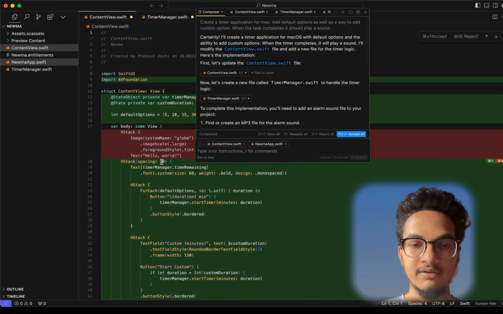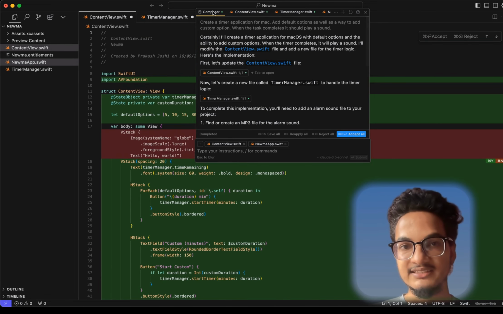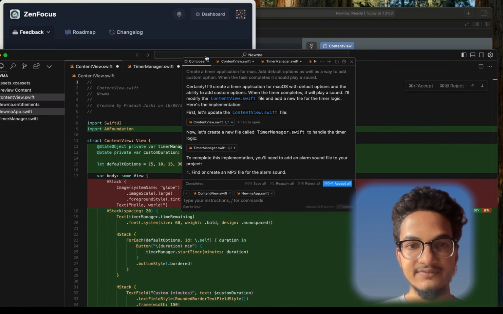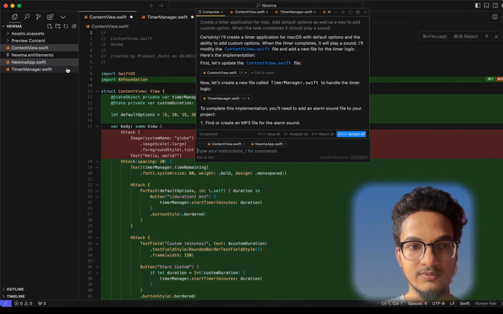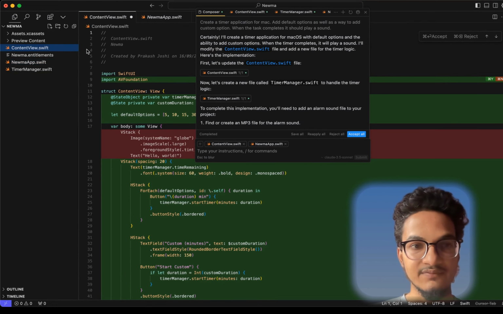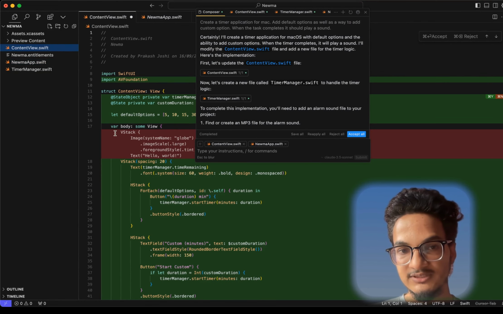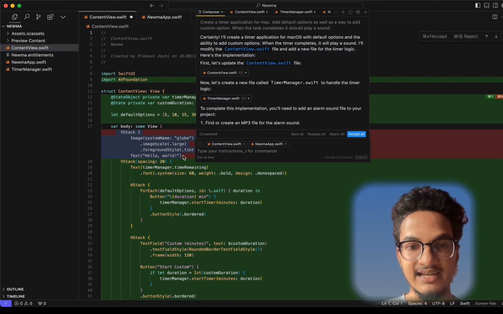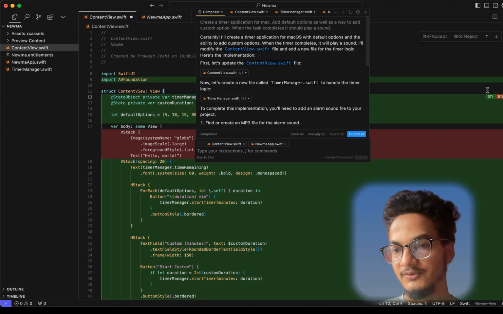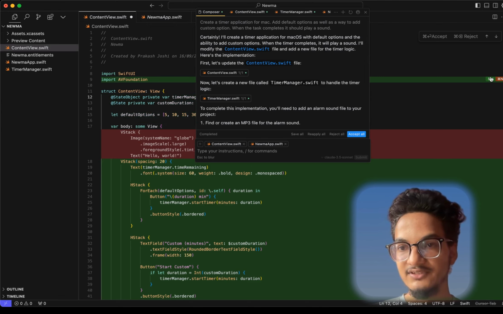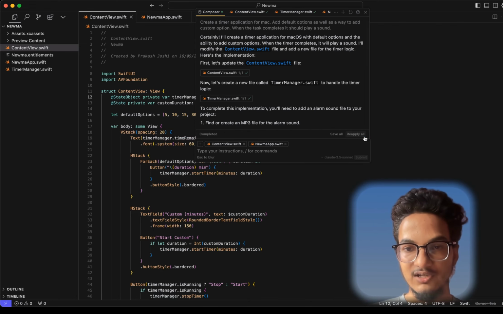If you already have good coding experience, then you can check these files individually. Let's say content view is the file that it made changes to. So this red here is an indication that it's deleted in the new version, and green here is the addition in the new version. So you can click on yes individually by going to the file, or you can just go to the composer and accept all.